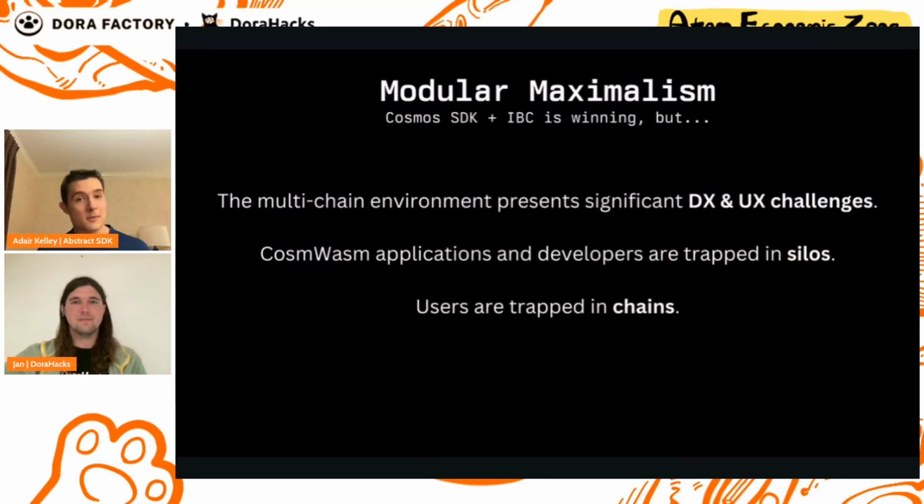But in Cosmos, we are modular maximalists. And so the Cosmos SDK and the IBC stack, they are winning. We have hundreds of chains now, and we have many huge projects migrating over to Cosmos SDK because the modularity allows for customizability, it allows for scalability and collaboration between the teams with the modular Cosmos SDK.